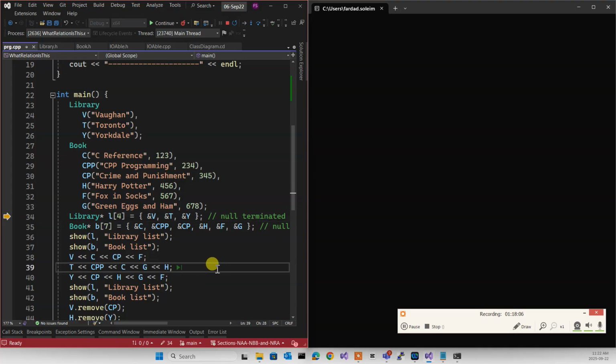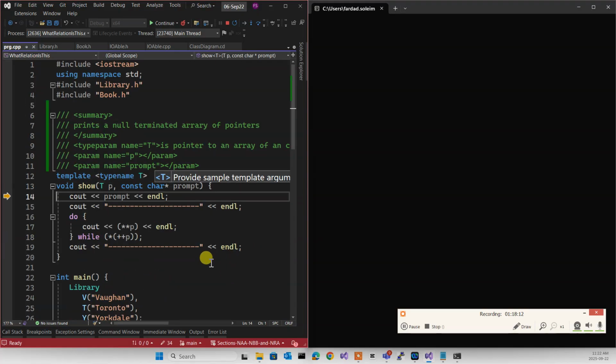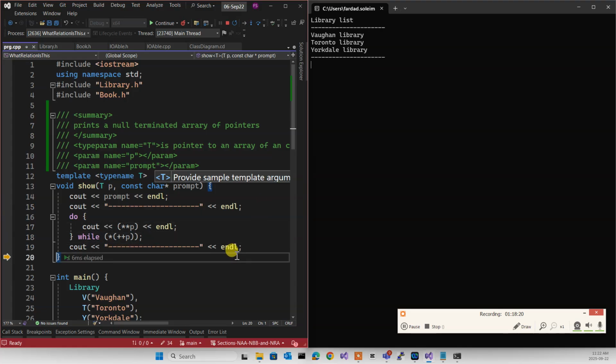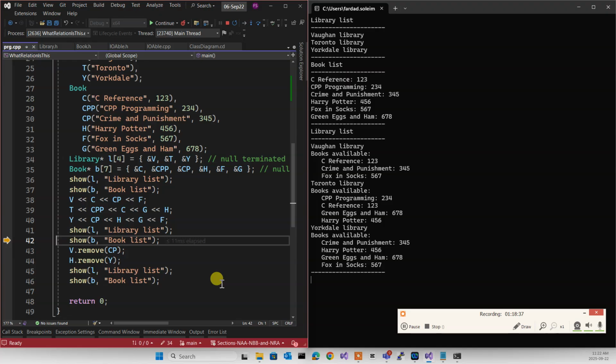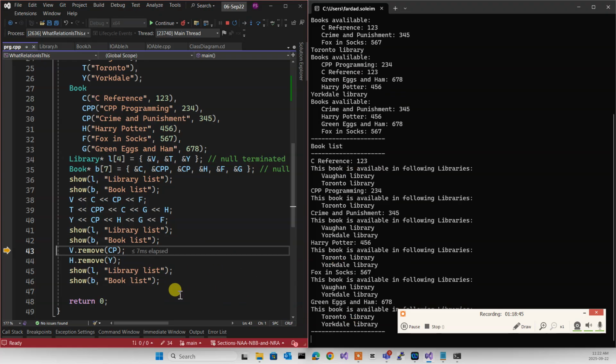So when they are passed to show, I'll go with the first one only. It comes in here. Now this is an array of libraries. So it goes over there, prints the library list, shows the library, until there are no more libraries. That's it. Okay? The same thing happens with books. So it shows all the books. Now I'm going to put these books inside the library of Vaughan. Put these books inside the library of Toronto and York. And now when I display, it tells me this is the library list, this is the library, books available are these. When I show the books, it does the exact reverse, and you can remove and show it.